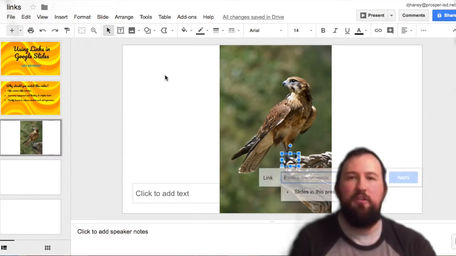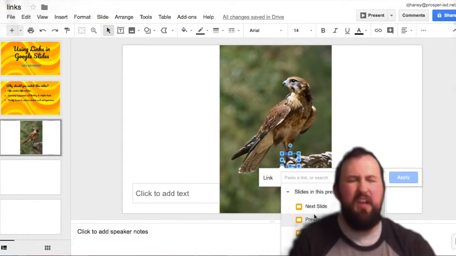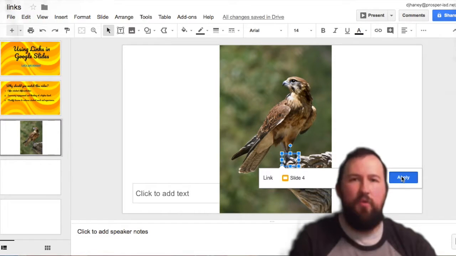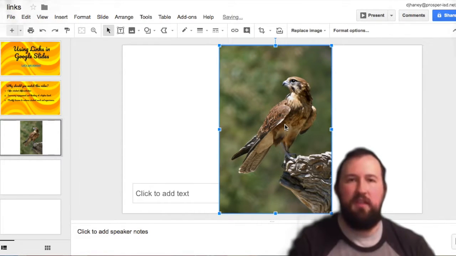So now we need to go to Insert, Link, and there's Command K or Control K. We want to scroll down and use Slide 4. So when they click on that talon, it's going to take them to Slide 4.